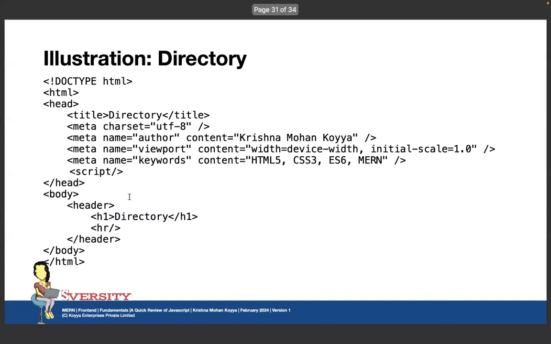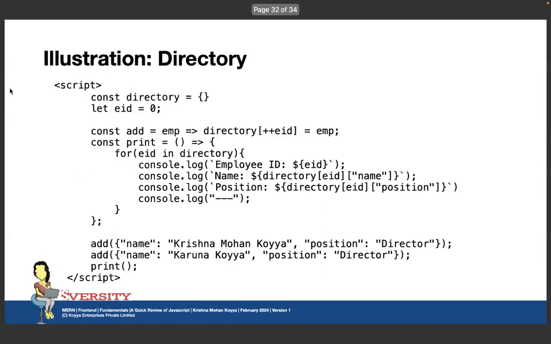Now what I'm doing is adding a script tag in the header. And what do I write within that script tag? This one. So simple thing. I have a directory, which is an empty JSON. I have an employee ID, which is initialized to 0. Looks like this is going to change, that's why it is let. And then I'm writing a function called add, which takes emp, or employee shorthand, as the parameter.